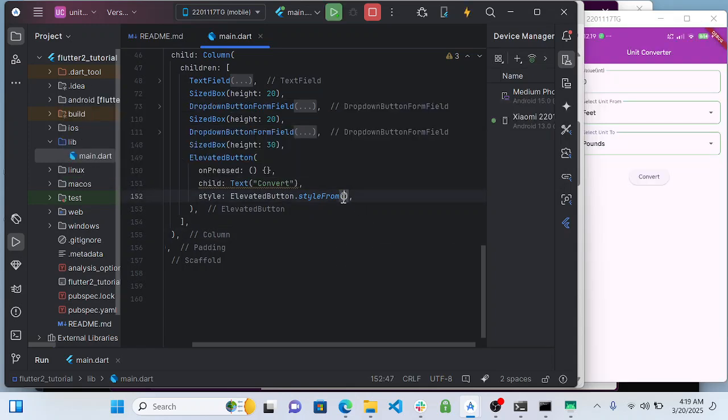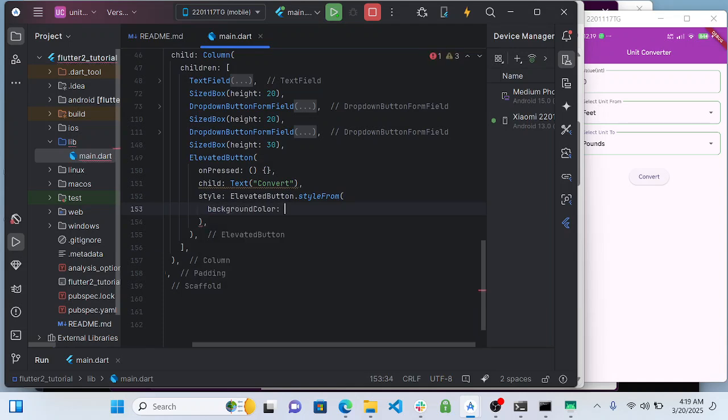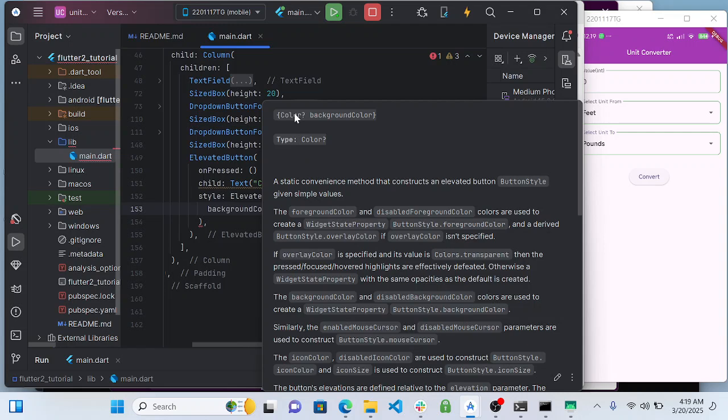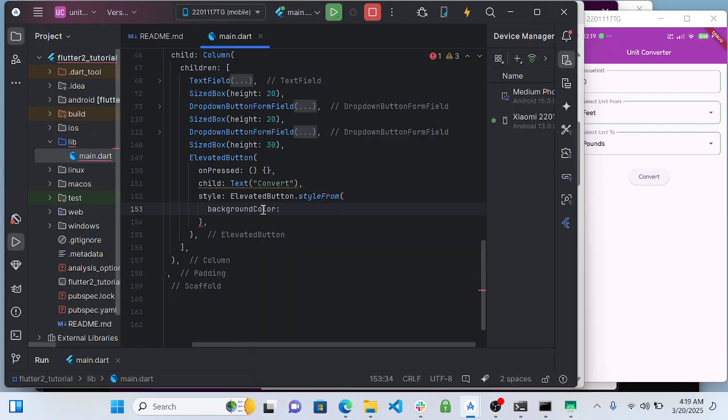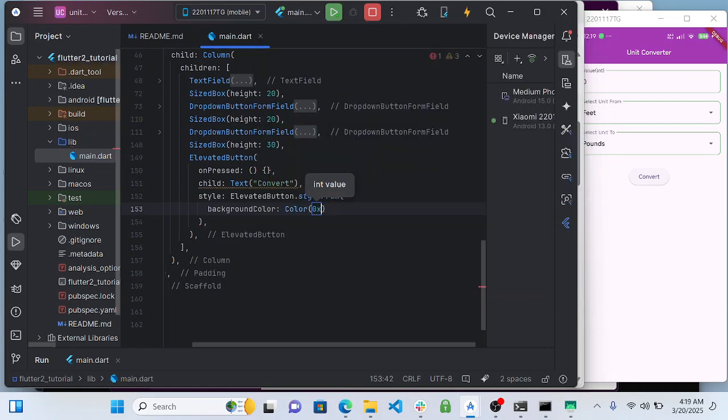So here now we can pass background color. Instead of passing widget state properties, if you notice, when I change it to style from and hover on background color, it's expecting the type of color instead of widget state properties of color that the other one is expecting. This one is expecting color, so you can pass your color directly. You can pass color 0xFF. So as you can see, it changed the color.